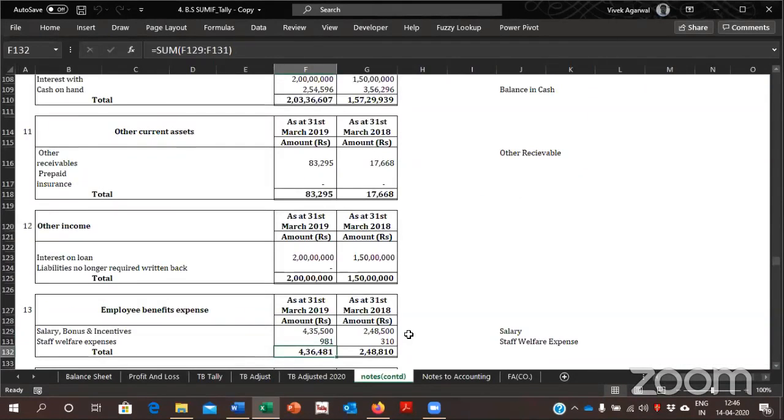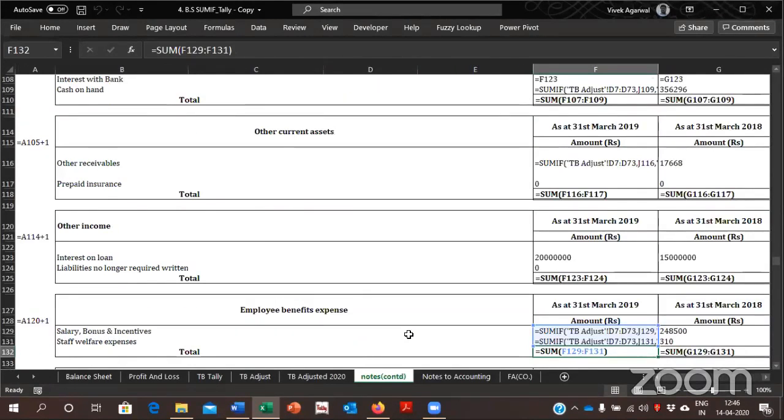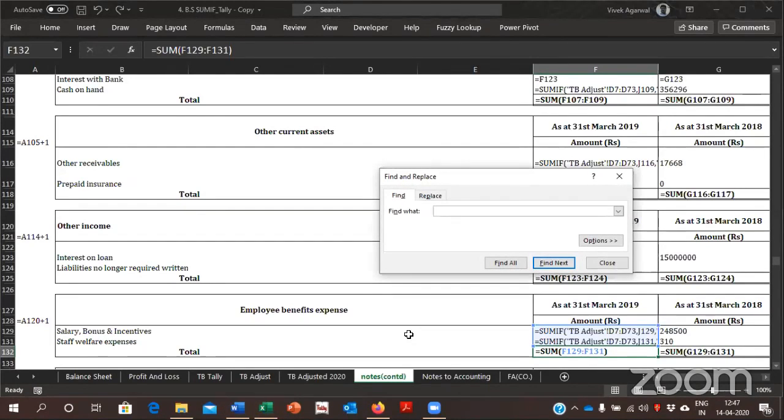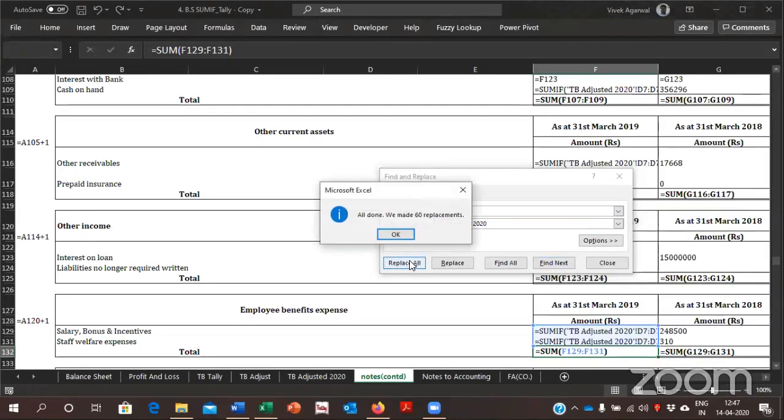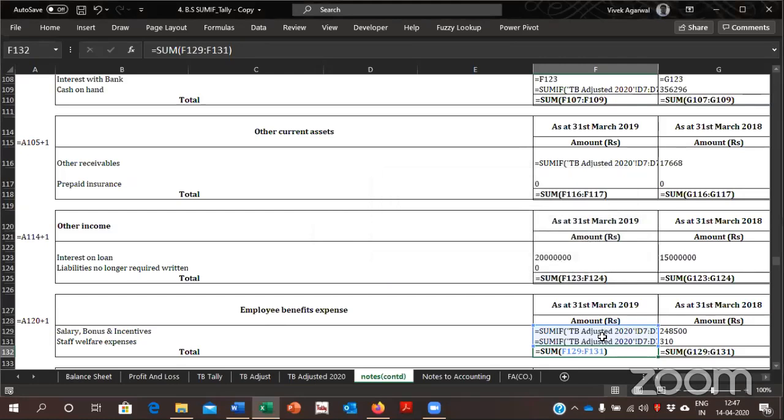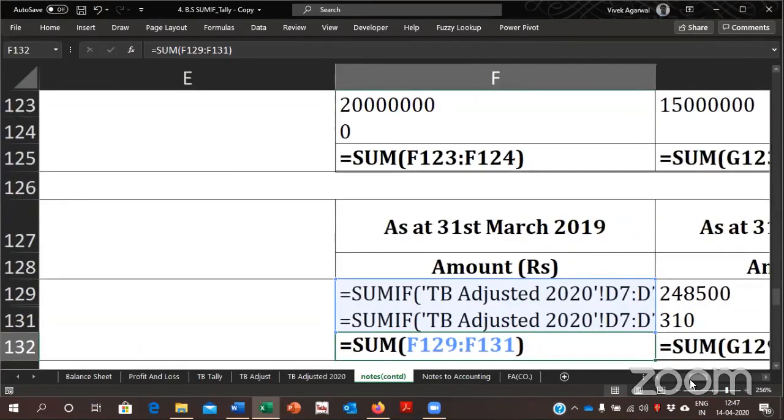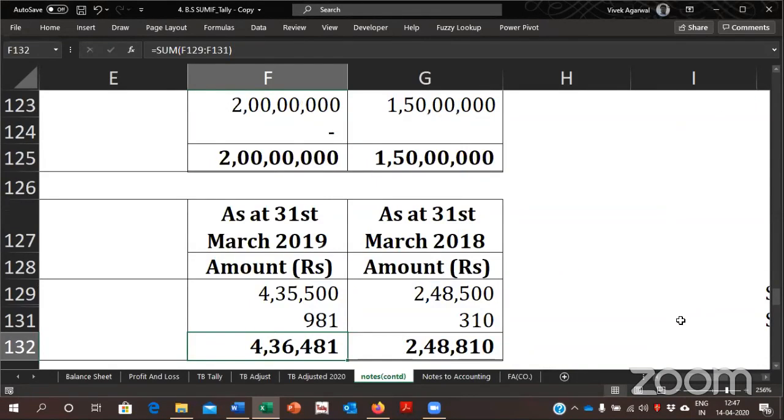Let's try this. There's something called Control bindi, which is below the escape sign. What I will do over here: Control F, TB adjust, replace with TB adjusted 2020. We have made 60 replacements. See, this TB adjust became TB adjusted 2020 and my balance sheet is updated. Vivek, is it true it's updated? Yes, it is true it is updated. Control bindi back. Balance sheet is updated.